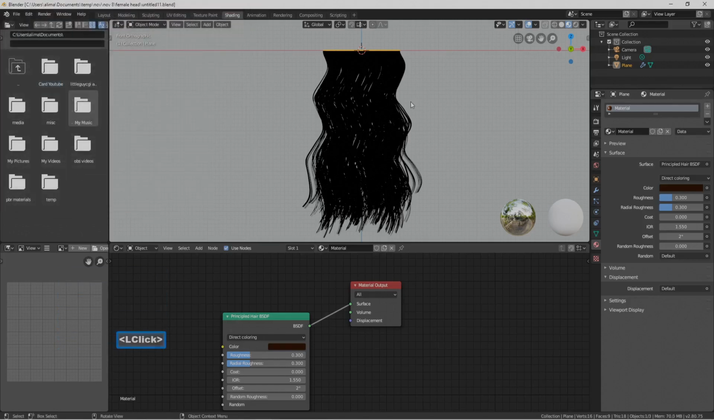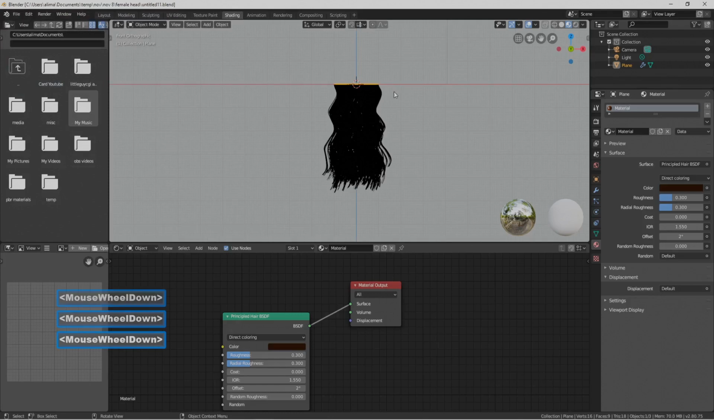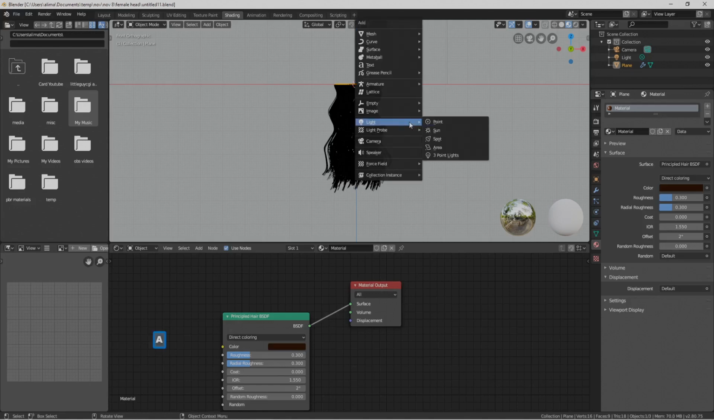Then you can close that window. With that check mark selected, as well as having your plane selected, your hair is coming out of, you're going to hold Shift, press A, which brings up your Add menu. You're going to look down until you see Light, and then select 3-Point Lights.